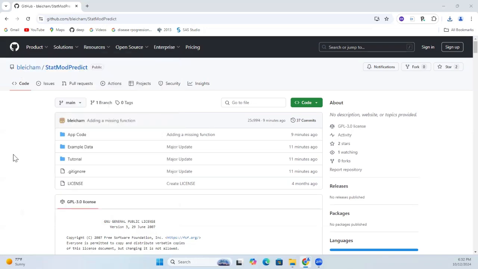Hello, today I'm going to be talking about StatModPredict, a user-friendly Shiny dashboard interface for forecasting and fitting statistical models, specifically the ARIMA, the GLM or Generalized Linear Models, Generalized Additive Models or GAM, and Facebook's Prophet model, which for the duration of this tutorial, I'll refer to as Prophet.